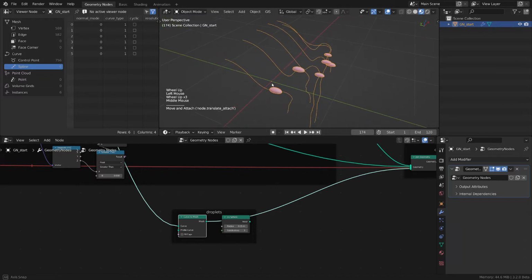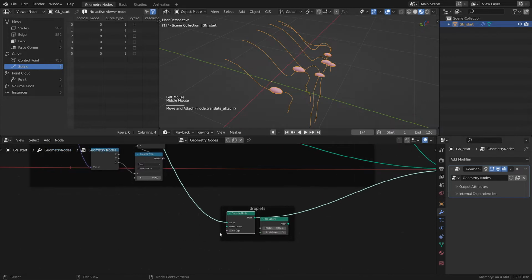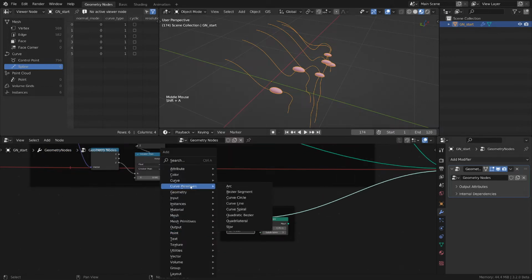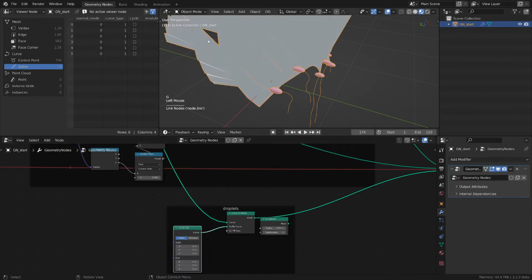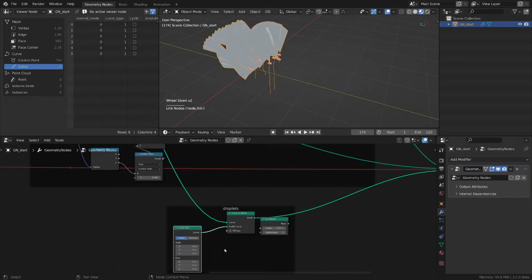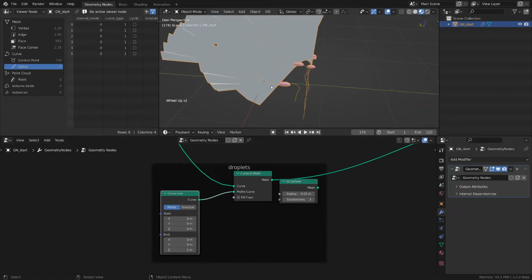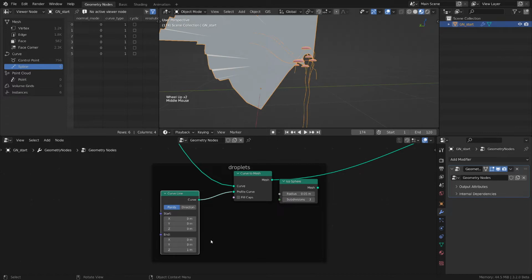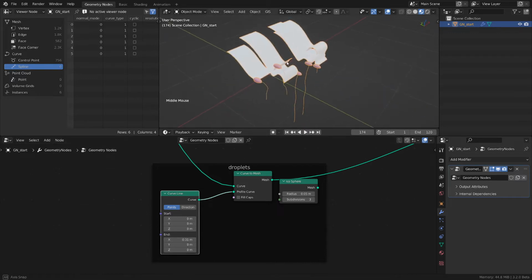We turn this into a mesh on top of these lines, but we don't see anything because we need a profile. So let's add a curve line and plug it here, and immediately we see something happening. It's not exactly what we want, so things look very weird because we are giving this a depth in a direction that we don't want. So let's check out what is the right direction. It will be this one.